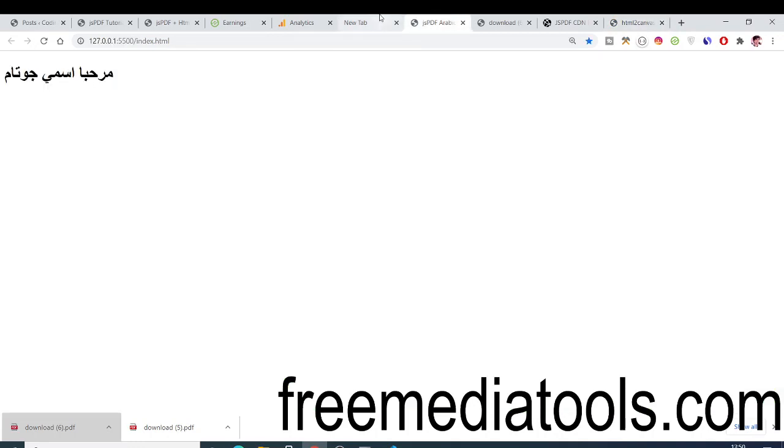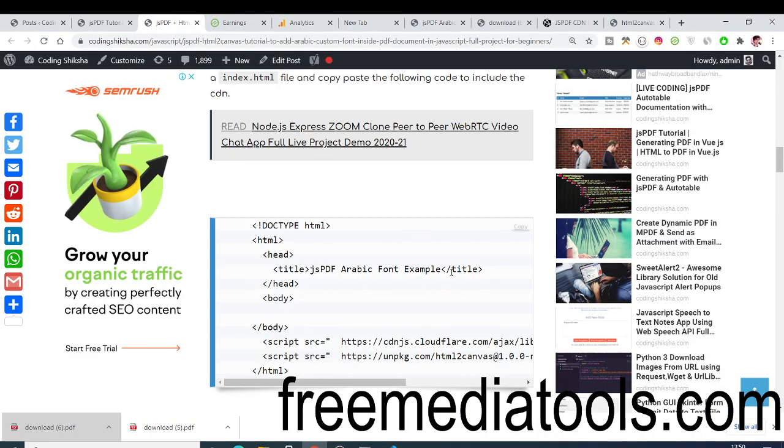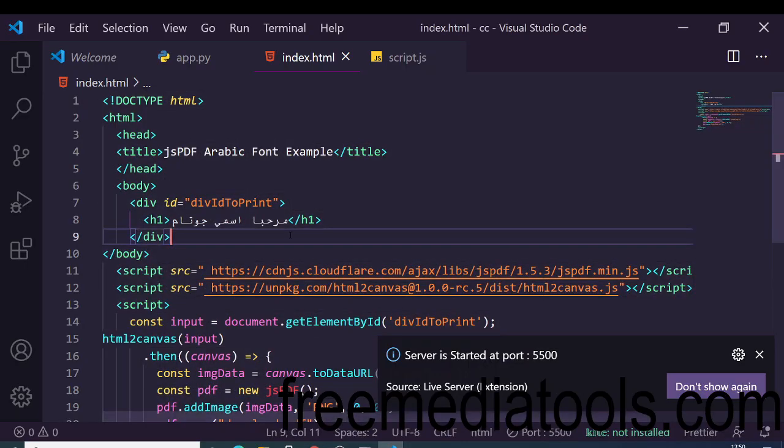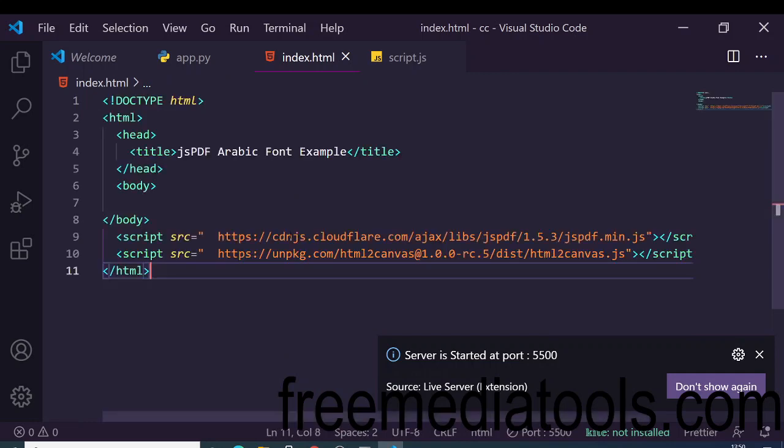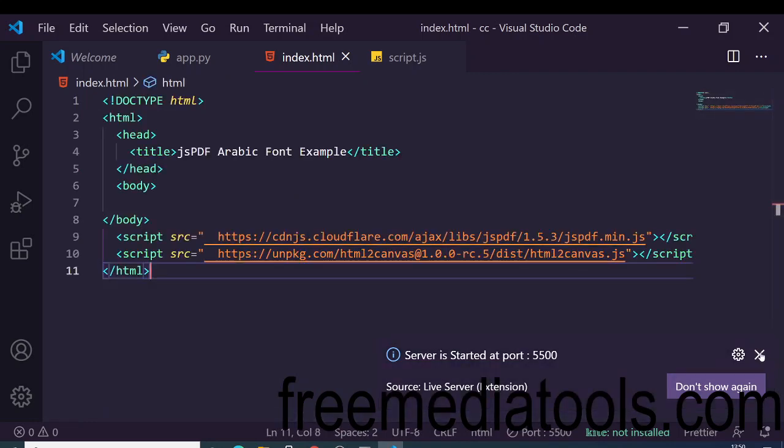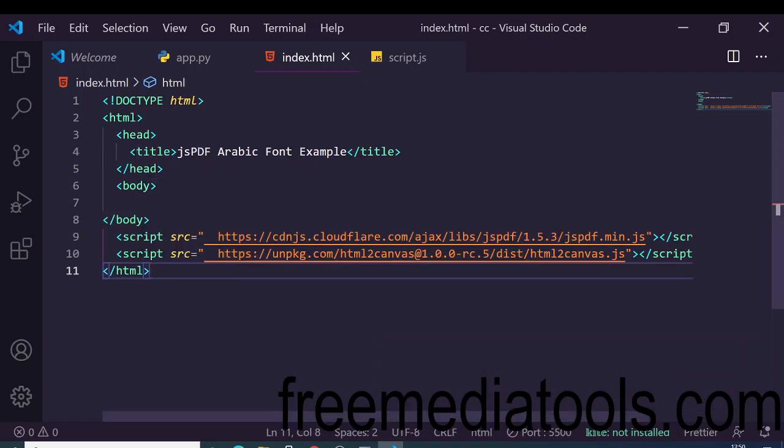So you can just go to my blog post. I have written a complete template here. You can see, just copy this template and make an index.html file, and simply paste this template here. Inside this we have got a title which says JSPDF Arabic font example, and then we have included these two dependencies. We have added the two script source tags here, first for JSPDF min.js and then the HTML to Canvas.